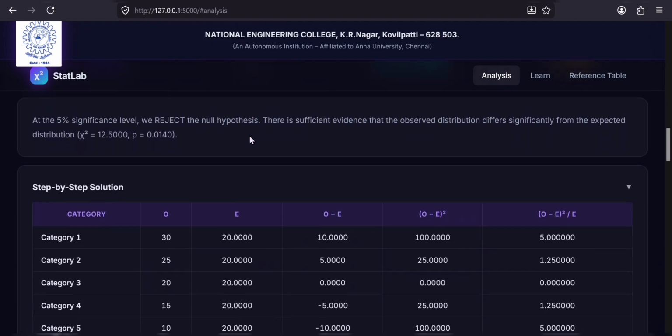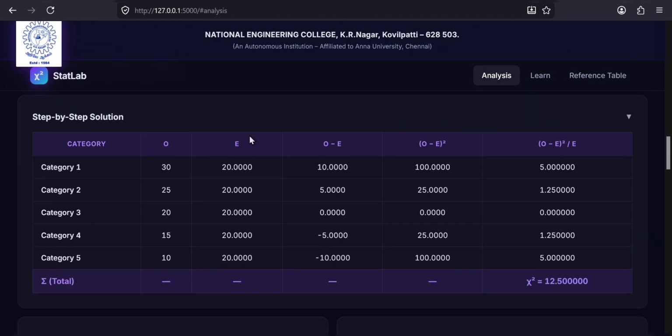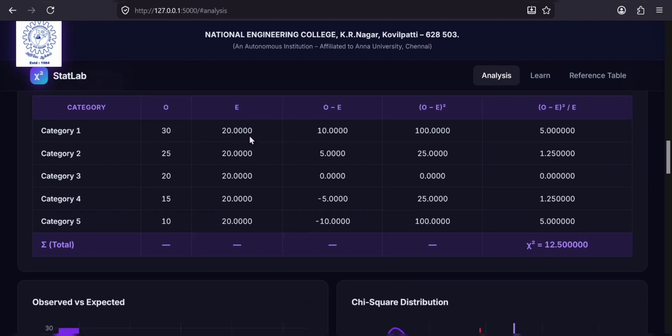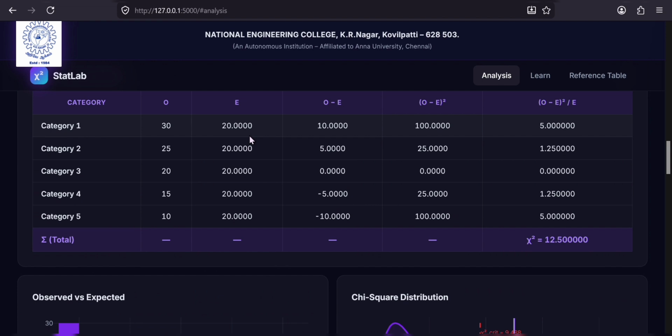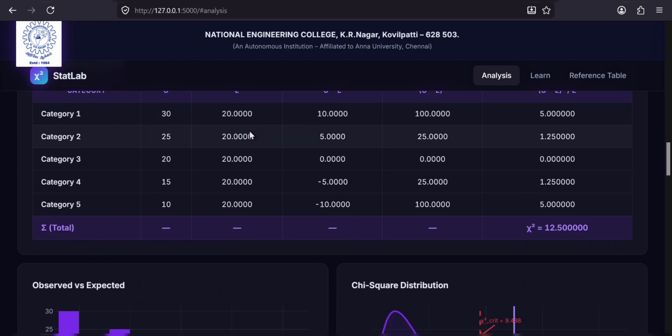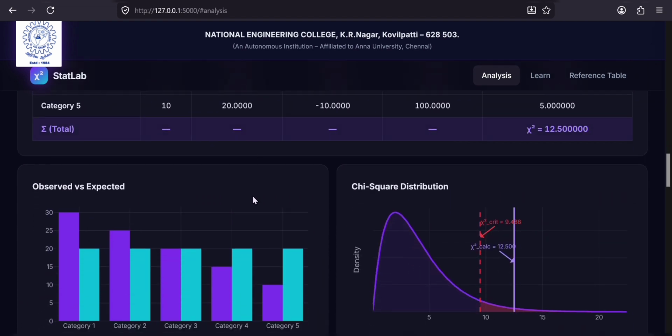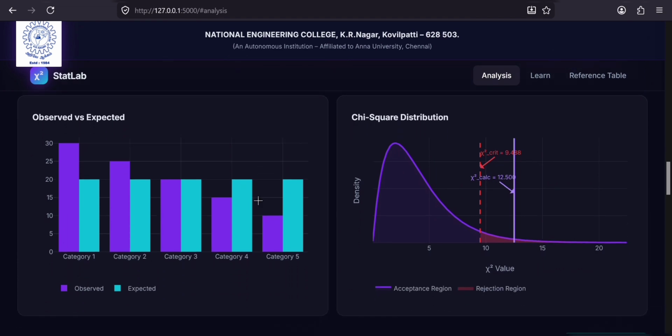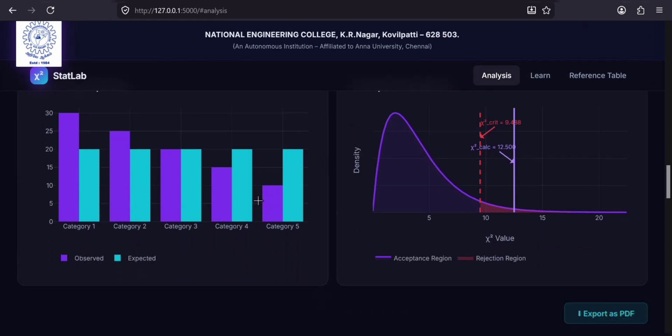Below that, the application shows the step-by-step calculation using the formula: summation of O minus E the whole squared, divided by E, which helps the user to understand how the result is calculated. Further, this bar chart shows the comparison between observed and expected values, making it easy to visualize the difference. This graph represents the chi-square distribution along with the rejection region.